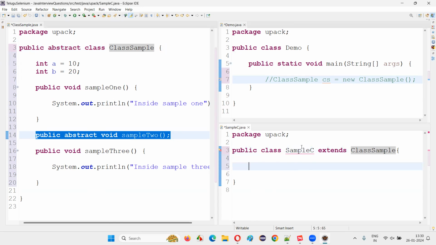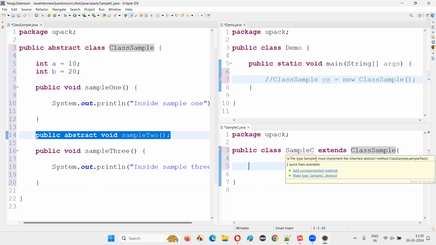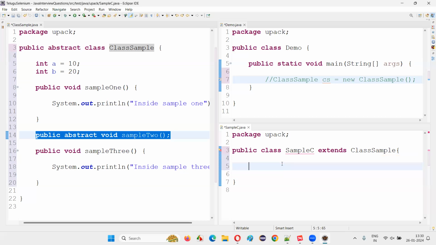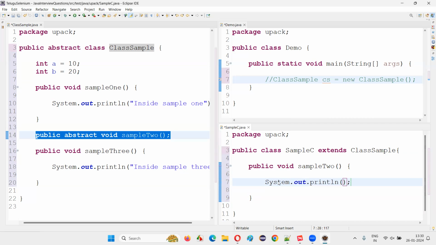If you hover the mouse on this, you'll get: the type sample C must implement the inherited abstract method from the parent class. That is the sample2 method, which is not implemented in the parent abstract class and needs to be implemented in this child class. So let's implement public void sample2. Now System.out.println, I have to say inside sample. Just for the sake, I'm giving it. Now save this. Done.